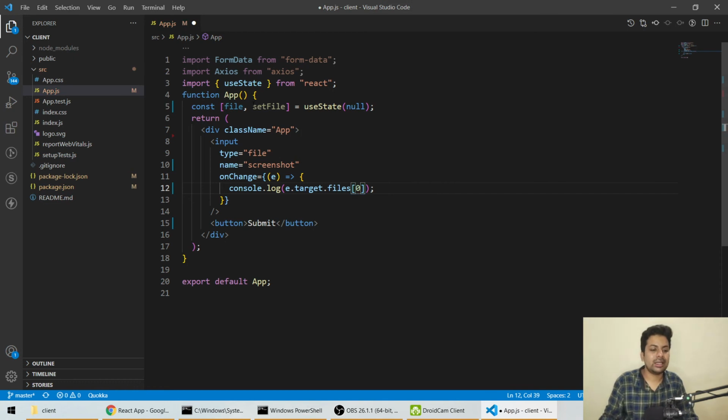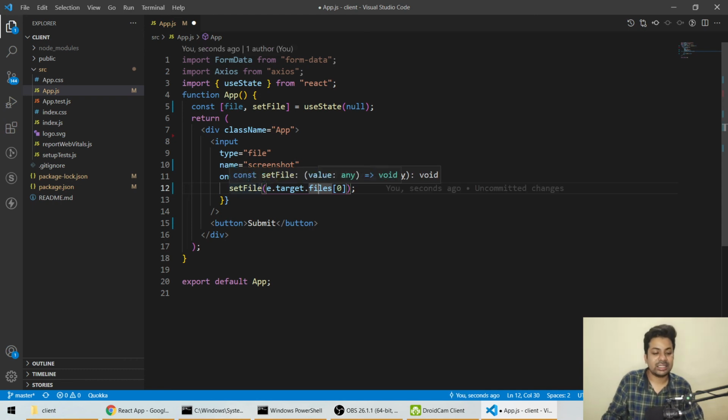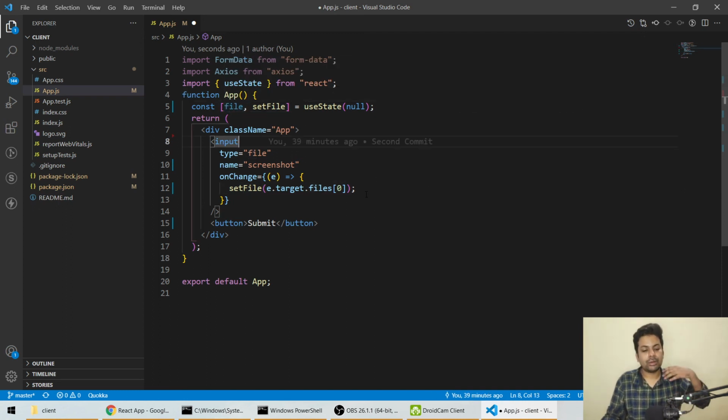We need this file to be set in the state, because obviously we have to send it. So instead of consoling it, we'll do setFile. So till now I think it's clear. Basically whenever we select a file or change a file, it will automatically set the file inside this file variable. Okay, now we want to send this file.